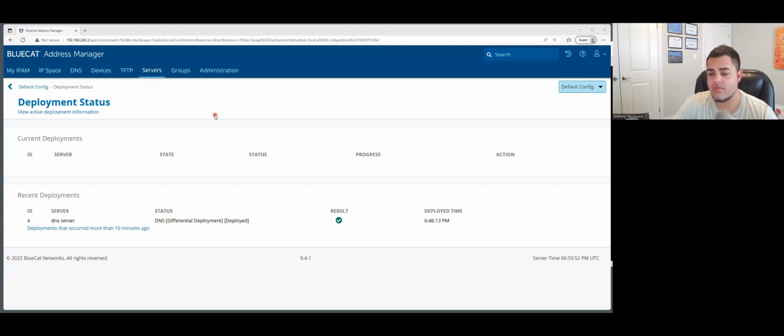All right, so we talked about the roles, assigning DNS and DHCP roles. We were able to do that successfully. We actually were lucky enough to troubleshoot a deployment issue, which was great. And we talked about deployments and staging.